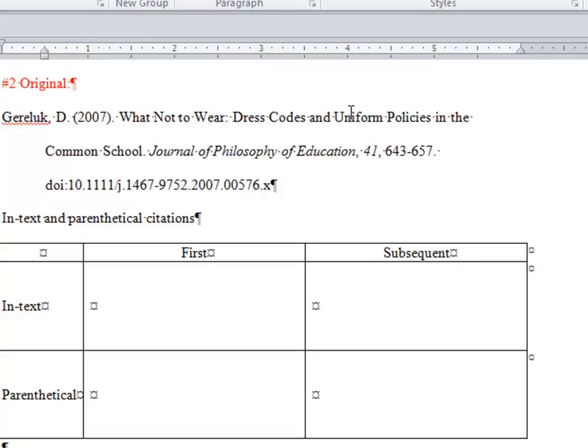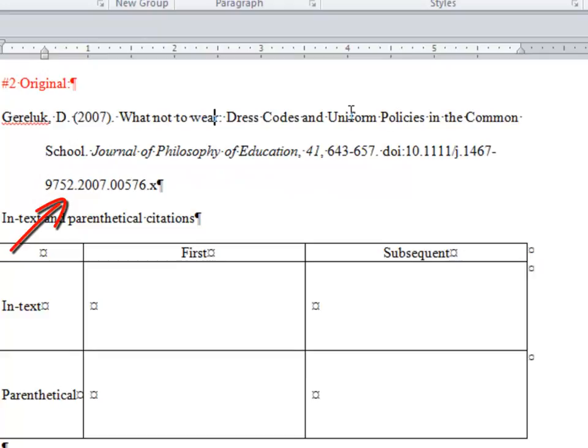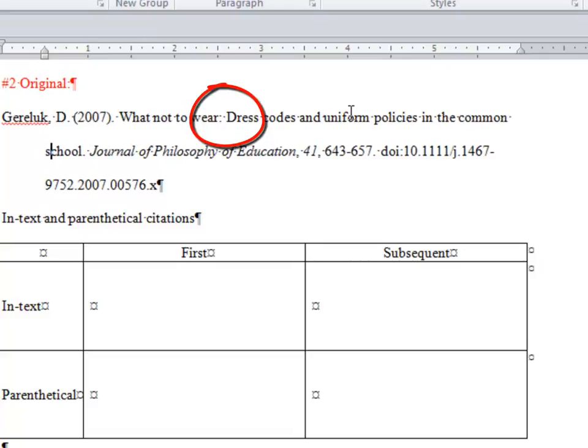And I took out the November because you only include that if it's like a magazine or a periodical that's published monthly. Okay, changing the cases. Notice I did not change the case right after the colon. Right after the colon, that should be uppercase.